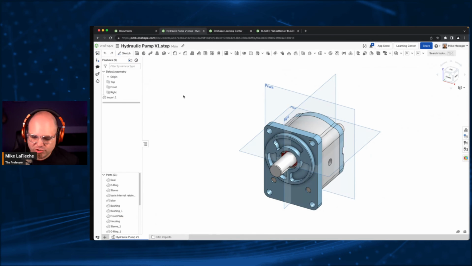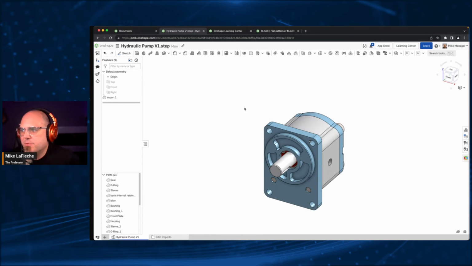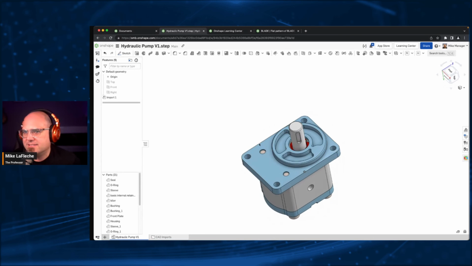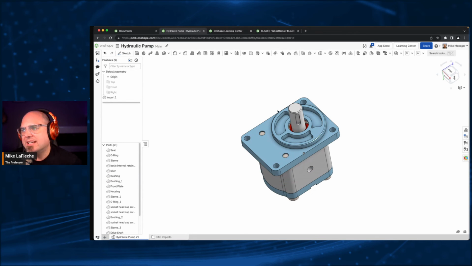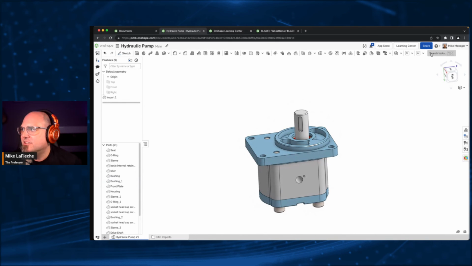You're not going to get a feature tree. That's not going to happen. It's proprietary to whatever the CAD system is. And in this case, it was a STEP file. So you're not going to get a feature tree anyway. But that doesn't mean it's bad. I can do things with this.